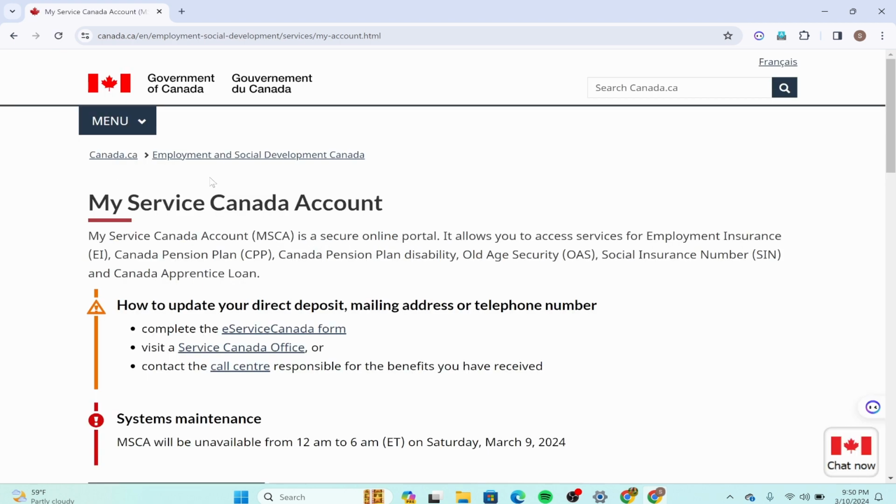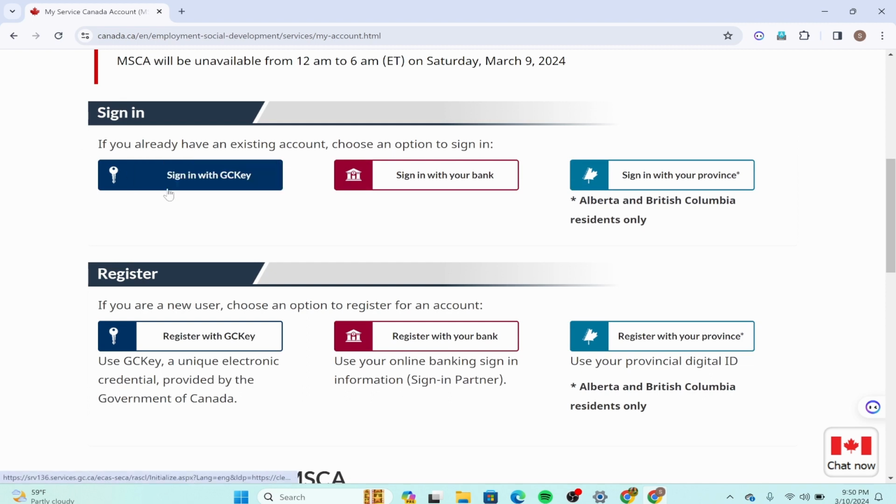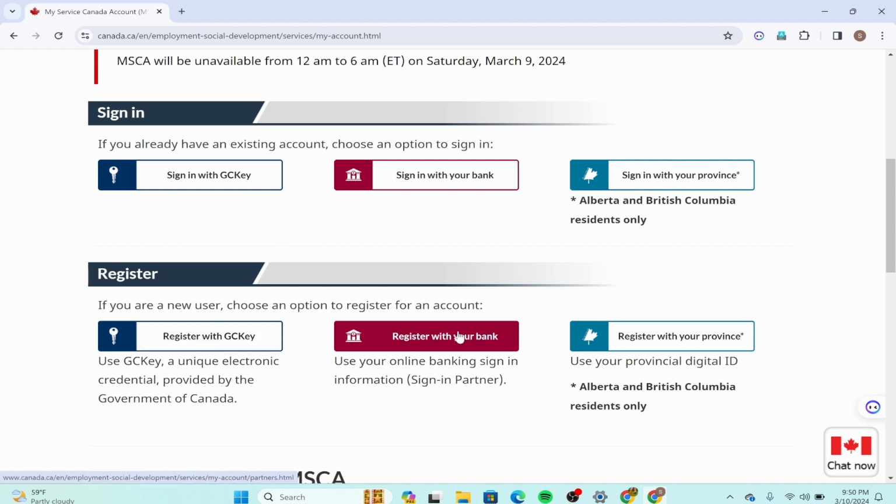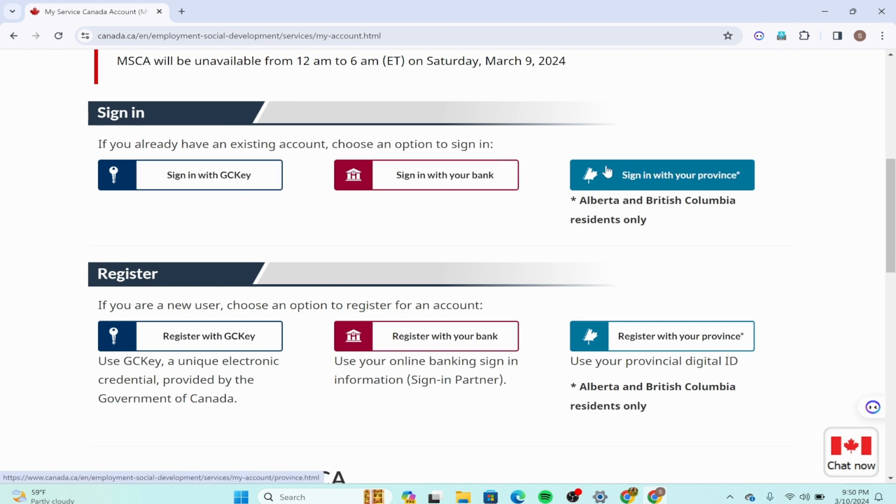And after that, you'll get into an interface like this. What you have to do is scroll a bit down and you'll get this option in order to sign in. And if you have not registered or enrolled an account in here, you can click on these three options. As I'm going with my sign in option, sign in with the GCE. You can also sign in with your bank or your province as well.